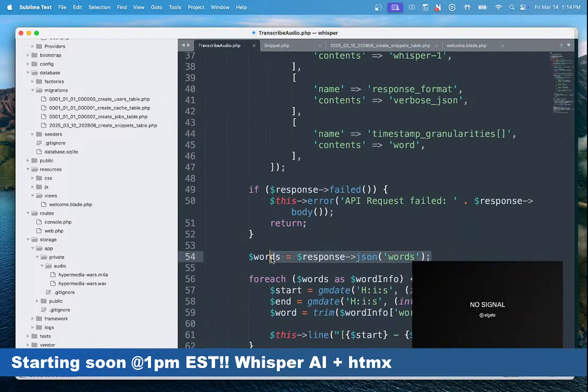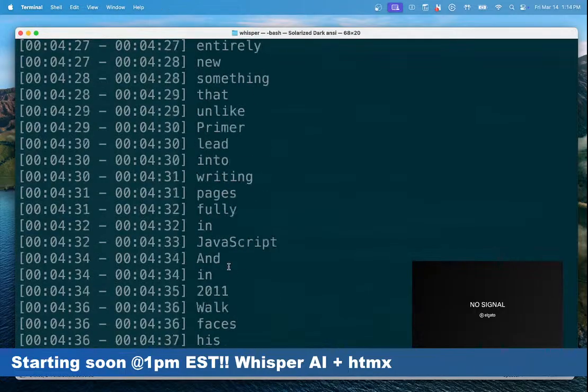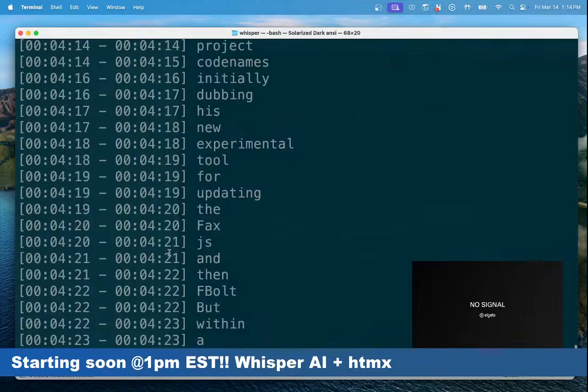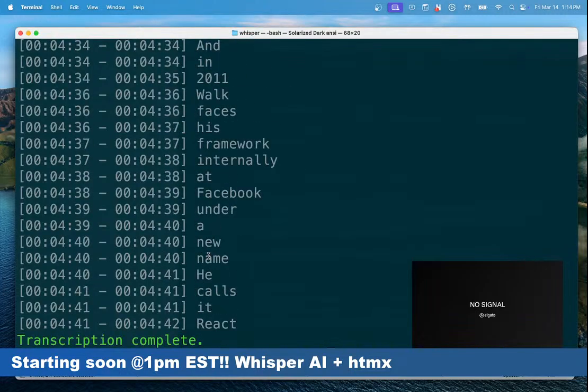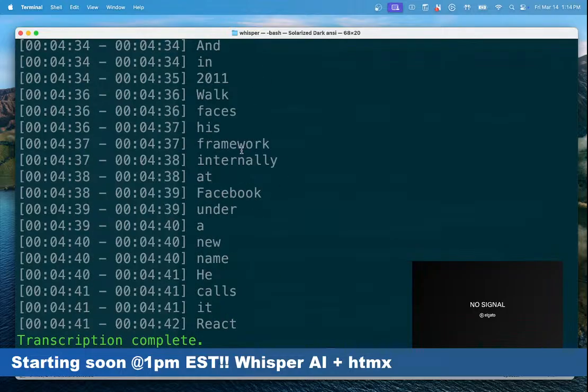Words equals response JSON words, and then over here, I've echoed out the start, end, and the word. So you can see this is like just a 5 minute recording or something like that. You can see the timestamps here, but every single word here is timestamped. So it can be brought in, and if it's broken apart, we'll be able to start that snippet on any word that we want to. That's the goal anyway.